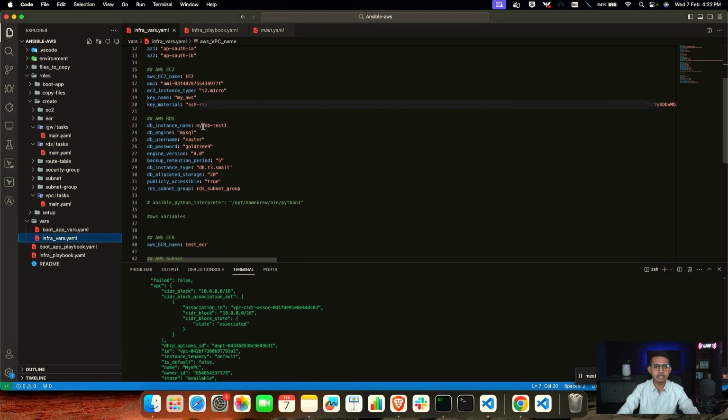you can see for RDS, I've passed that this should be my instance name. My DB engine should be MySQL. This should be the credentials, the version, and how much GB of space I need, what should be the tier in which the database should be booted, and the subnet group that needs to be created and attached to it.